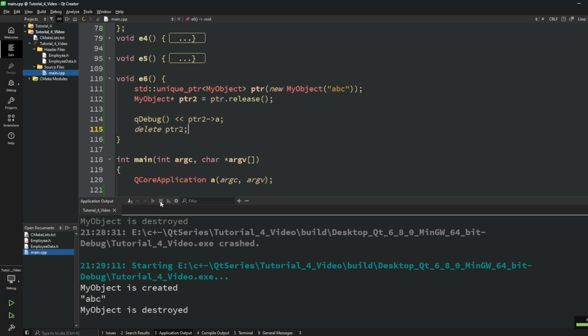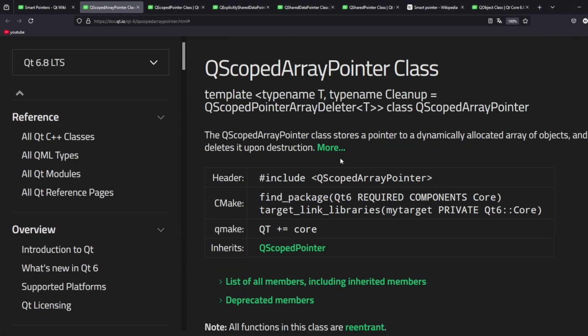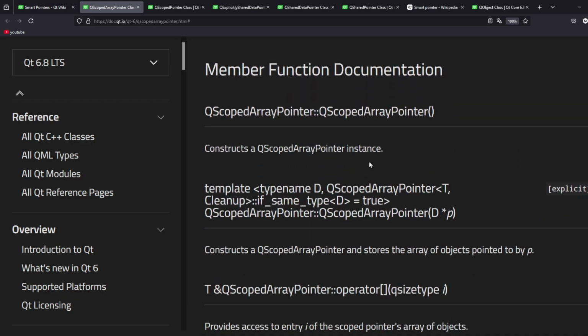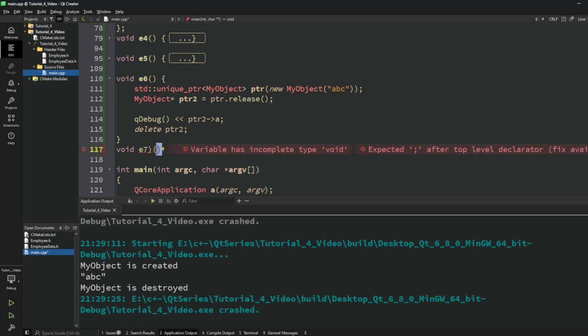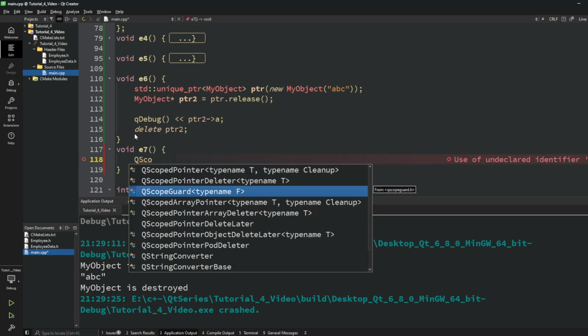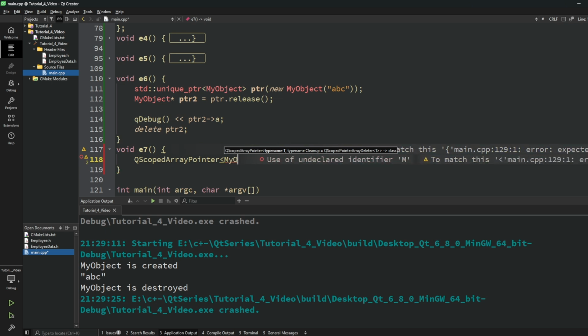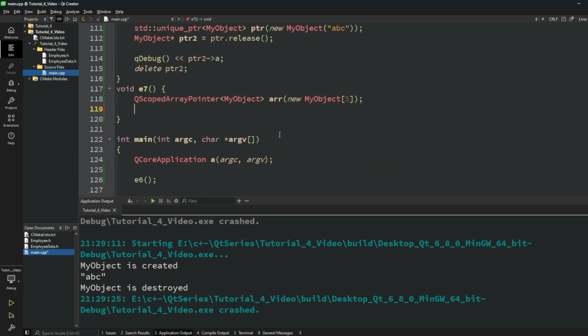And similar rules apply to the next smart pointer, specifically QScopedArrayPointer. The difference between those two is that QScopedArrayPointer manages an array and accordingly deletes the full array at the end. So we can write void e7 example. Here let's create QScopedArrayPointer of MyObject. Let's call it array, new, and create with a length of 5. Let's assign some values. So int i equals 1, i less than 5, i plus plus.